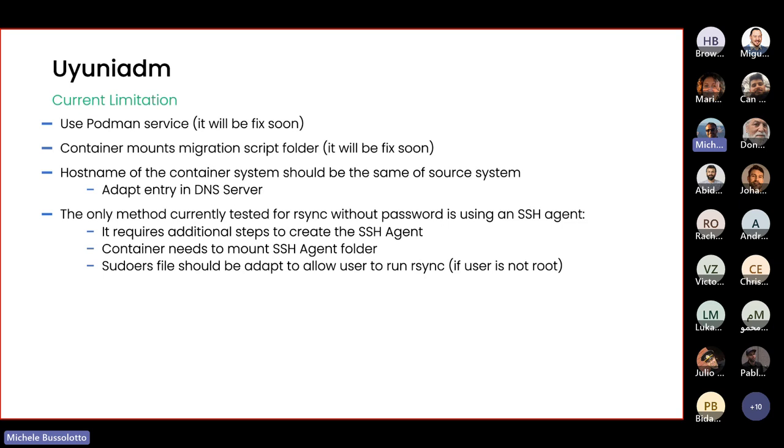And one prerequisite, as I said, for the migration is that we are able to rsync without password to the source server. So we found this procedure using the SSH agent. It means that before running the migration, you need to create an SSH agent. You need to mount the folder that contains this agent, and also you need to set up your user in order to be able to rsync correctly to the source system.